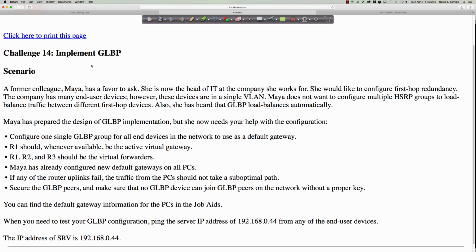We're going to be configuring a single GLBP group for all end devices in the network to use as their default gateway. Router 1, whenever available, is going to be the active virtual gateway, or the AVG. And this is going to be based solely off of the priority command. So that's actually going to be one of the first things we do there. Routers 1, 2, and 3 should be the virtual forwarders. Maya's already configured the new default gateways on all PCs.